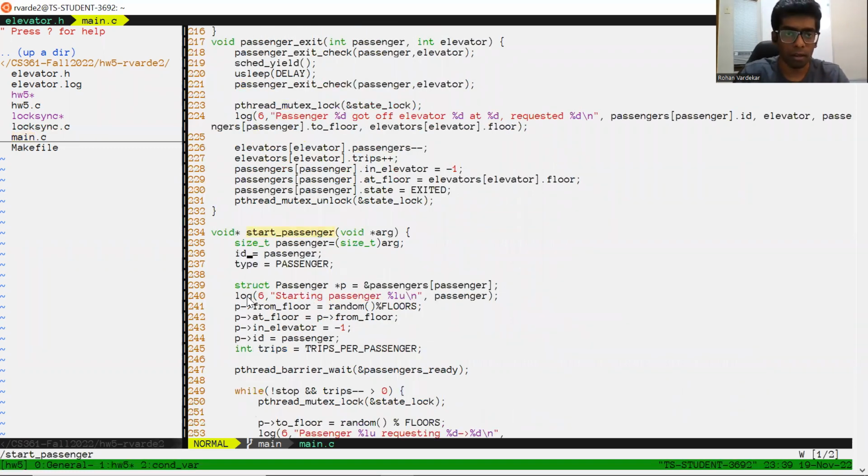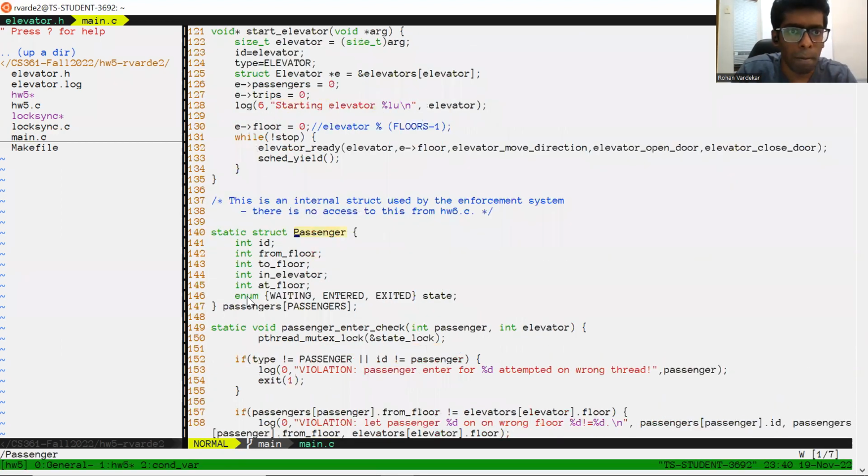There we go. Okay. So what are we doing over here? We are randomly generating on which floor the passenger is. Then we are filling up the structure, right? So there is a structure in this main.c. Let me quickly try to pull it up. It should be. Yep. So here we have a structure.